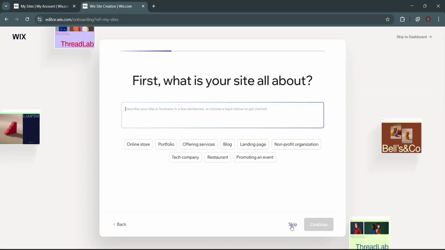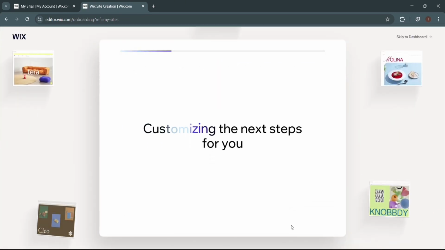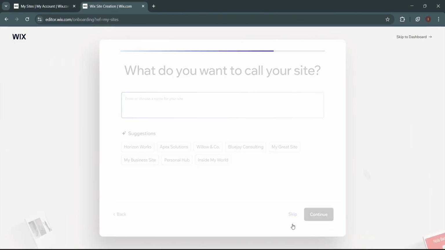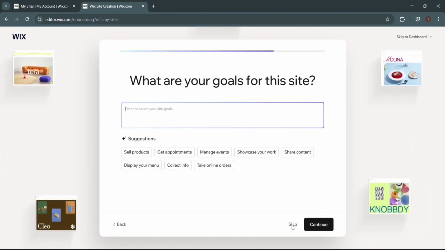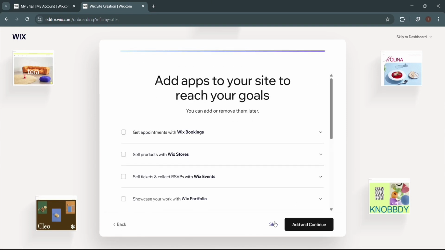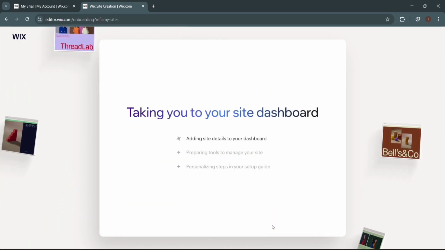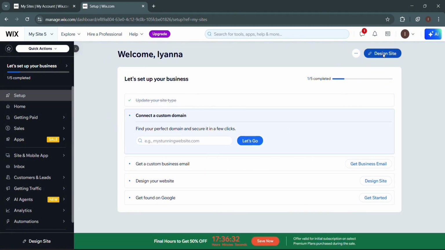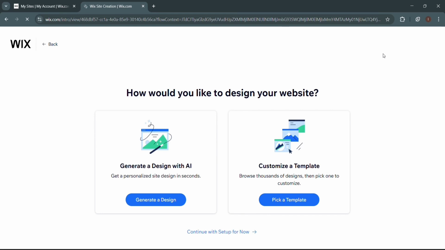Next, click Skip button below. Then click Skip again. Continue clicking Skip until you are redirected to the next page. After you have been redirected to the Wix dashboard, click on the Design Site button. After you click on the button, you will see the two options. The first one is Generate a Design and Pick a Template.